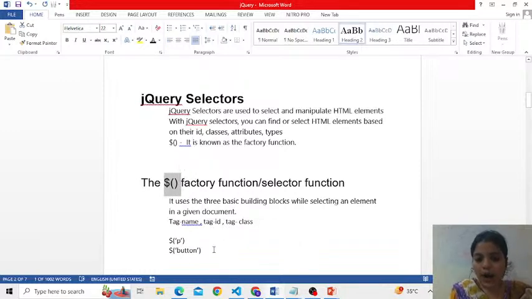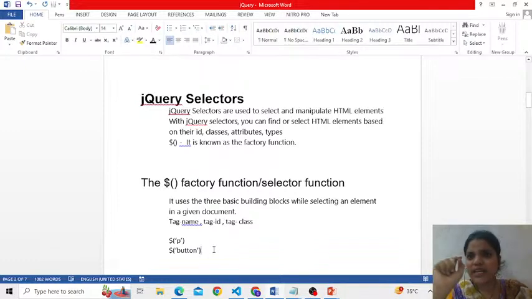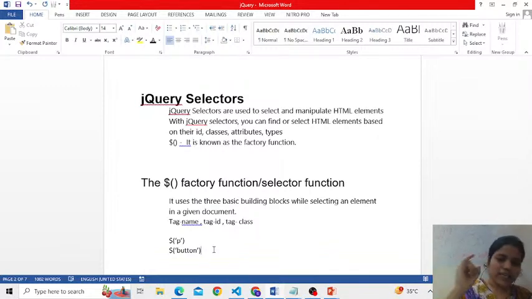So this is, I can't say 100%, but almost equal to writing document.getElementById or document.getElementsByName. So this is a shorthand method of writing that big JavaScript code. People, please acknowledge this statement, whether you understood or not.